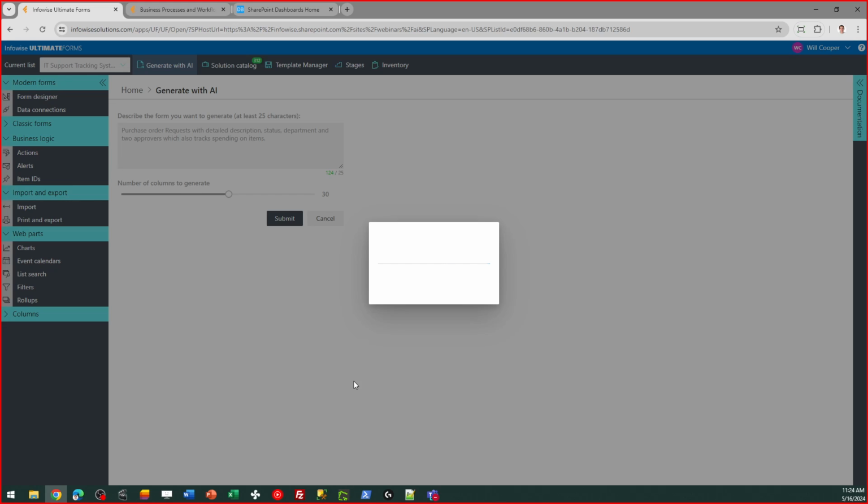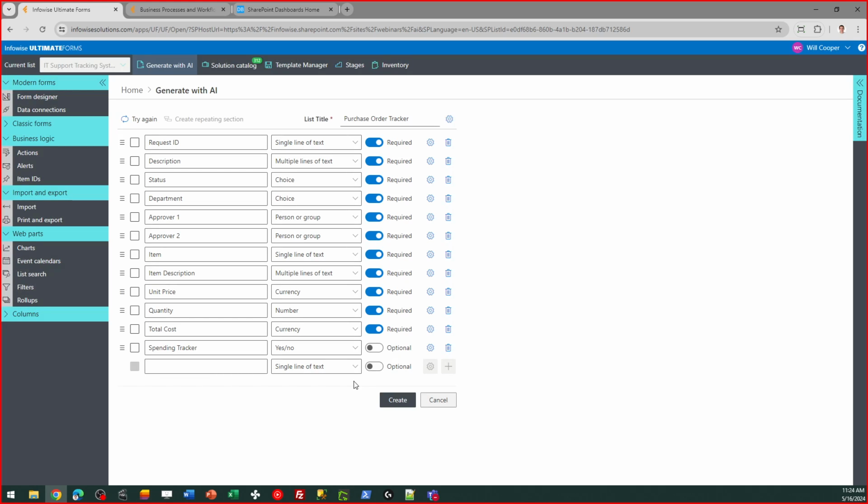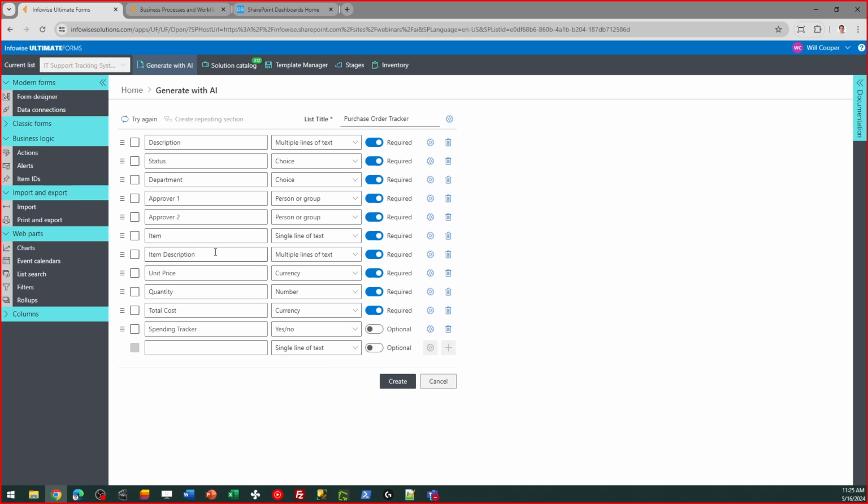Sometimes the AI will kind of struggle or do something kind of funny, and in that situation, you can just retry and have it reproduce that again. Okay, so here's what I came up with. I've got a list of fields here, and it's the same as before. I don't need the request ID, and sometimes I don't need certain things that it's going to give me. But generally, it did a pretty good job for me.